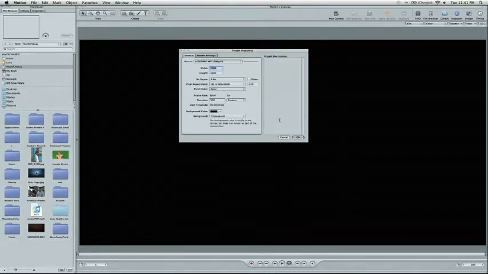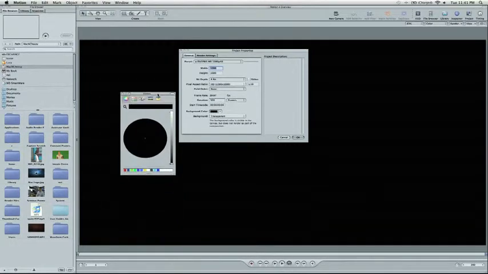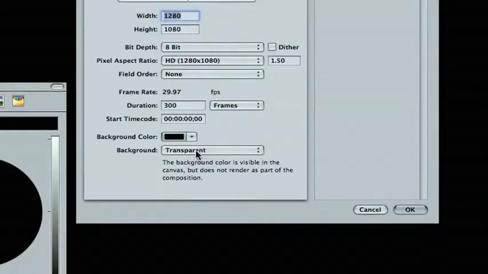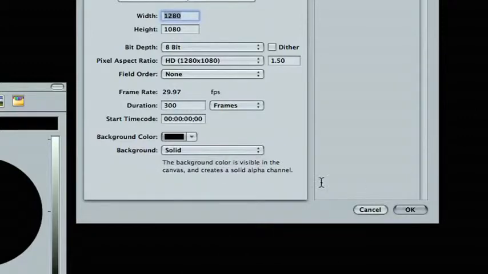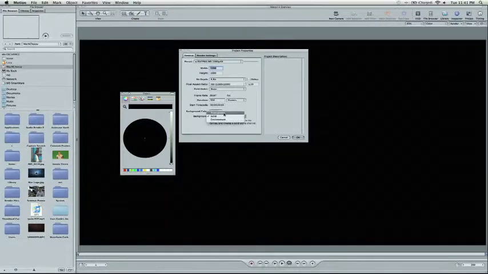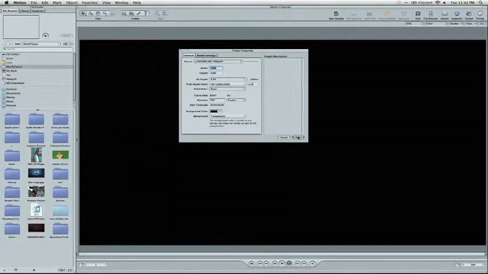One thing you want to know though is the background color is black right now. I could select this and change the color wheel, but I'm going to keep it black. And transparent means if I export this, whatever's on here will be seen and everything else will be gone. So if I keep it solid, the black will export, and that will be a color that is not going to be removable. So I'm going to keep it on transparent for now. Let's go ahead and click OK.